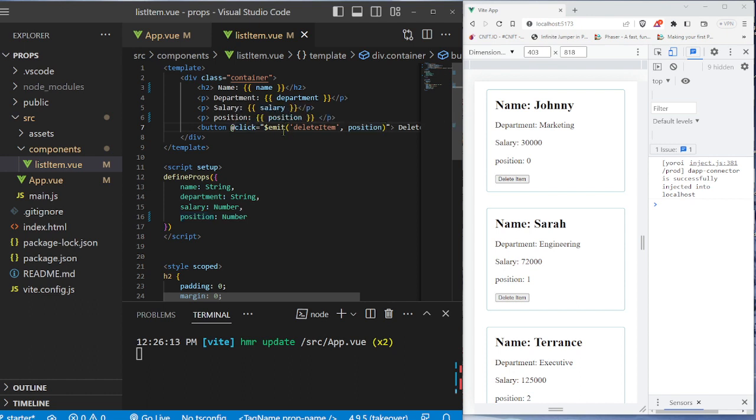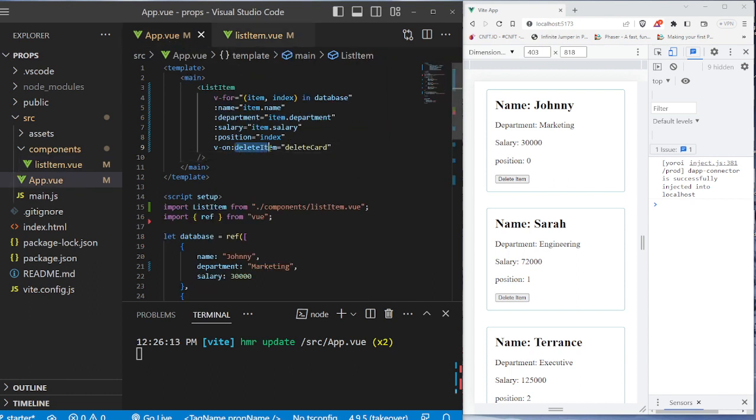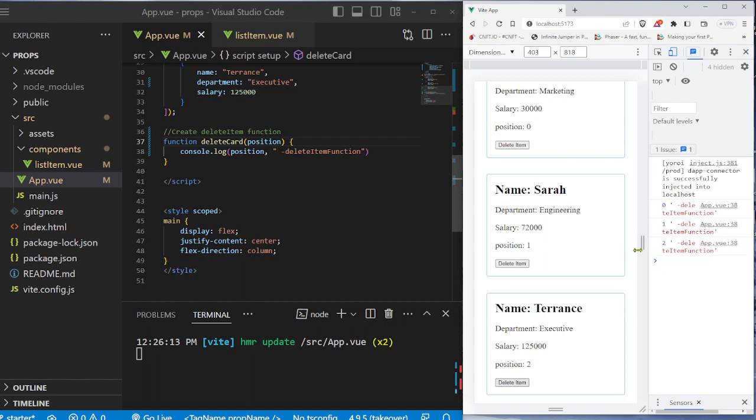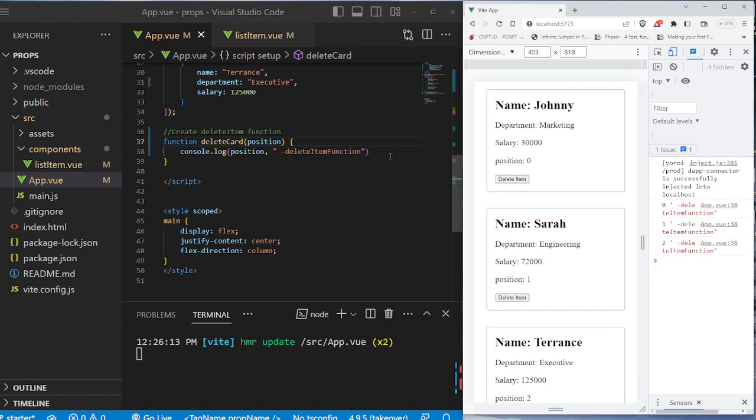So when we click the button, it emits delete item, and it passes in the position, right? So we pass in the position, we're listening for it, okay, we hear it, call delete card, and then it will automatically pass in that position data to whatever parameter we have right here, and in this case we called it position. So let's just go ahead and click it and see what happens in our console right here, because we're console logging this, and we see this has 0 delete item function, 1, and here it's 2. All right, so we have all the information that we correctly want.